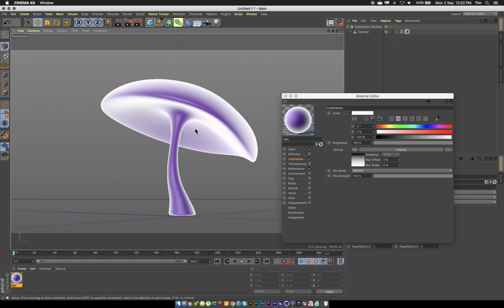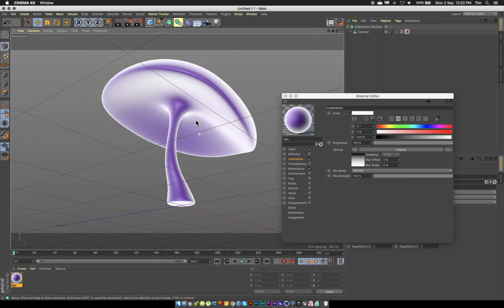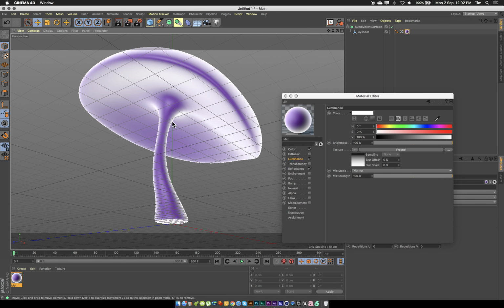Now this is a really useful shader. It's great for making transparency and all sorts of special effects, X-ray type things. It's a really super useful shader to use. So in the luminance channel, it's a little bit intense. I don't want it quite that intense.